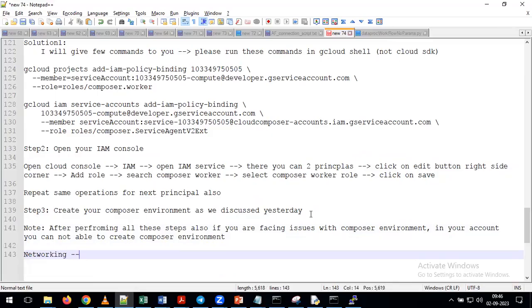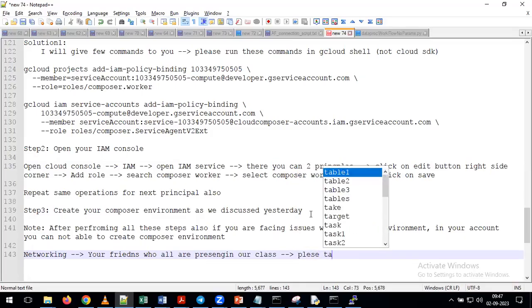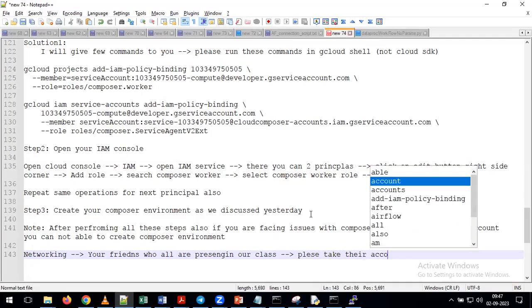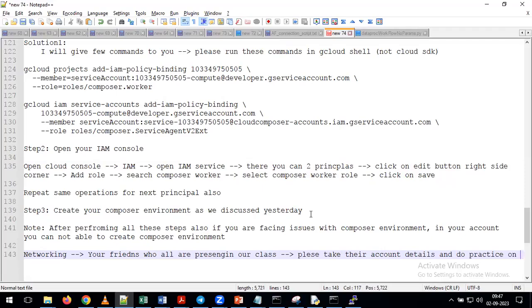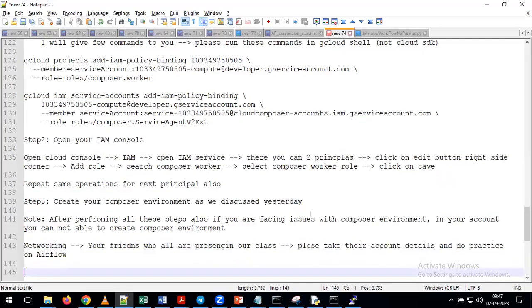What is the meaning of networking? Your friends who are all present in our class. So what you can do here is take their account details and do practice on Airflow.